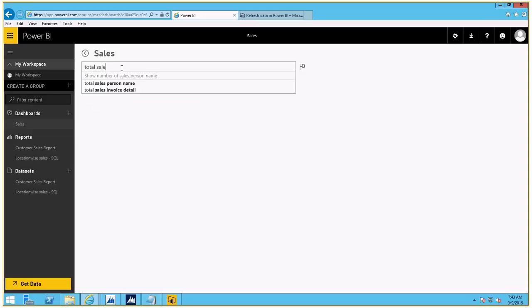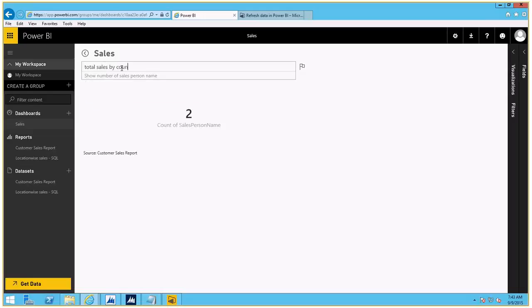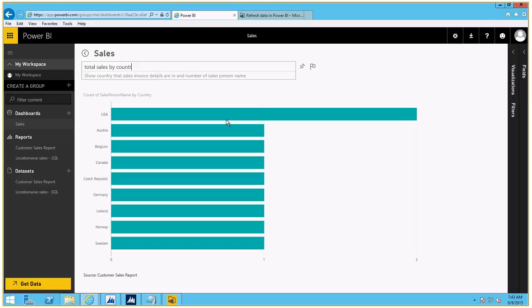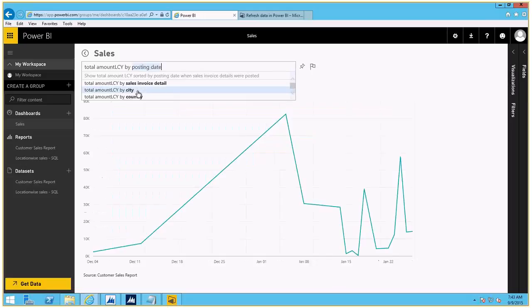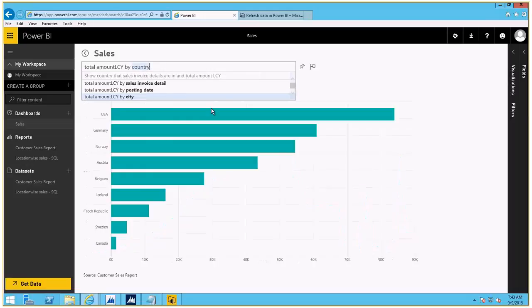Total sales by country. Okay, each and every country it's showing you sales. Okay, it's showing total sales means it's taking the count number of documents, but you need to say total sales or amount LCY by country. So this is just a little bit of practice and you'll understand how this really works. Total sales by posting date. You see how it shows total sales by country again, or by location, whatever you want.